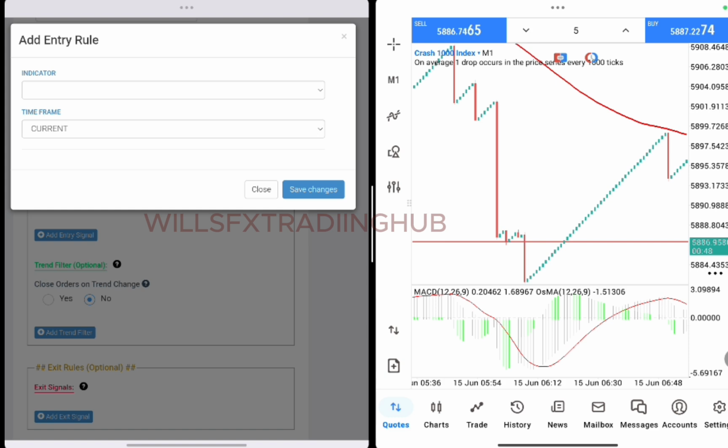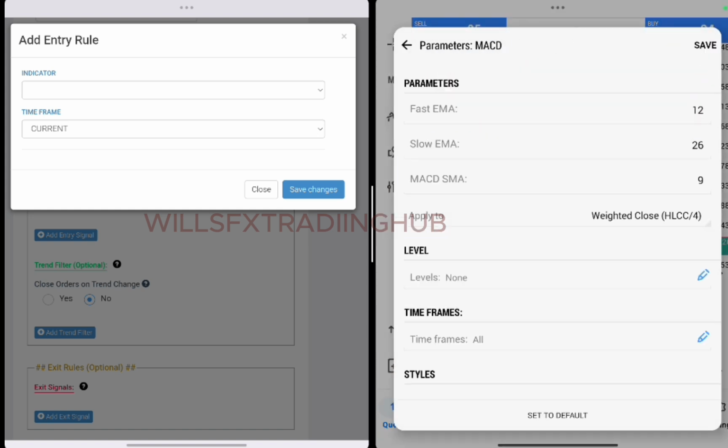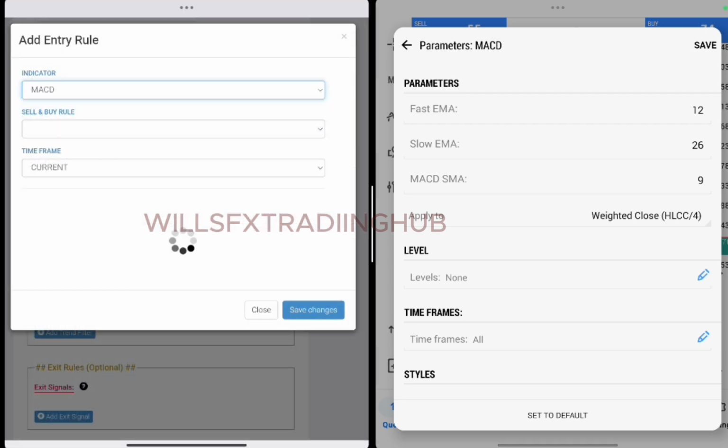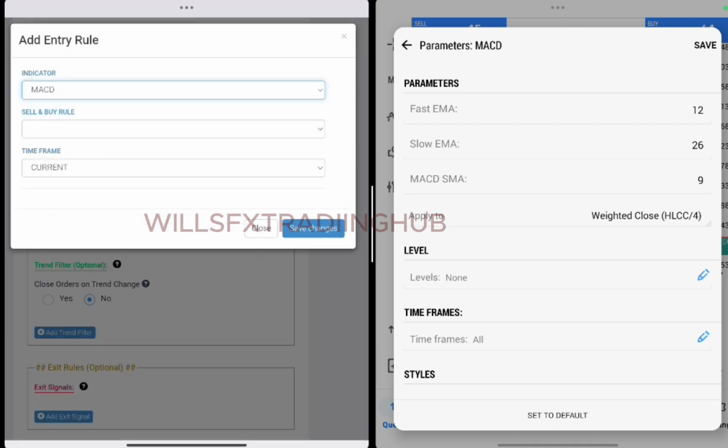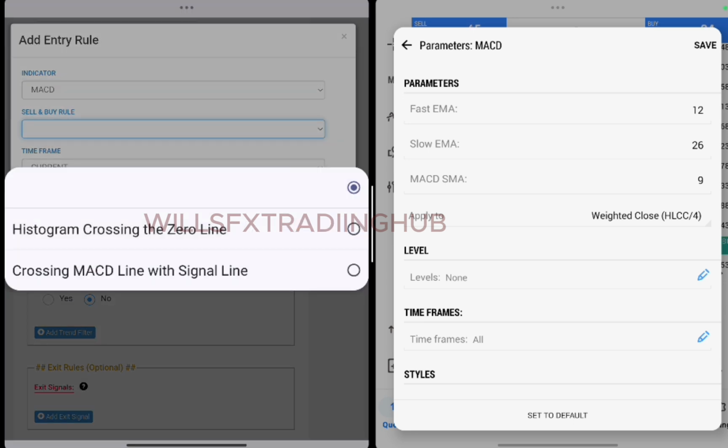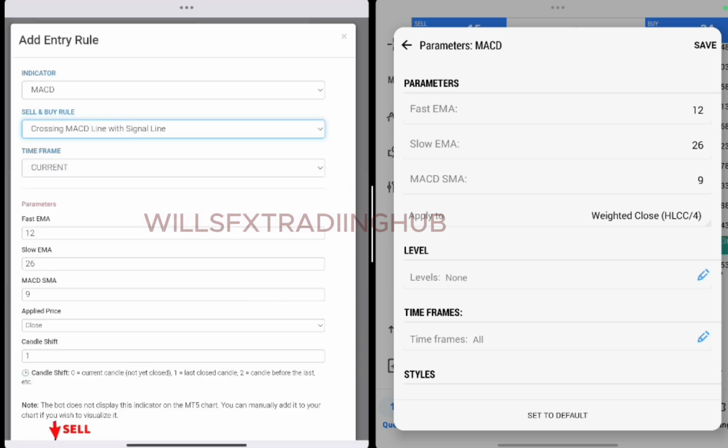This is what you do now. Come over to this place, open it. This is MACD. Now come over to this place and pick MACD. And if you have selected MACD, the buy and sell rule is line crossing. As you see here, it is line crossing. Don't worry, you'll see what I'm talking about immediately.